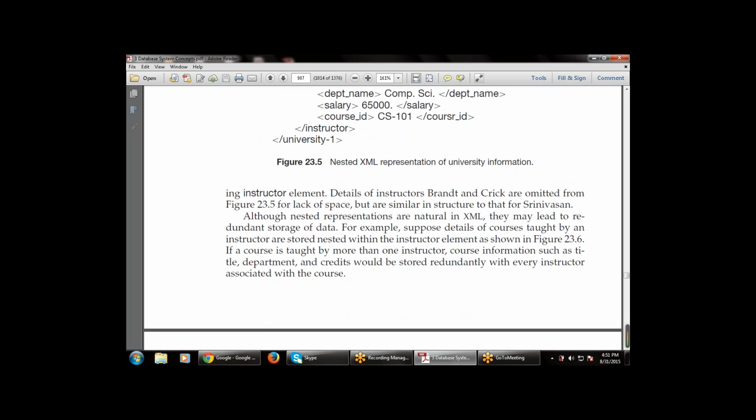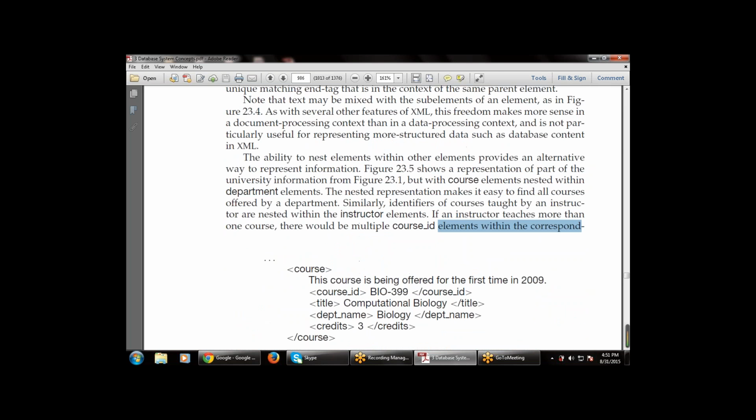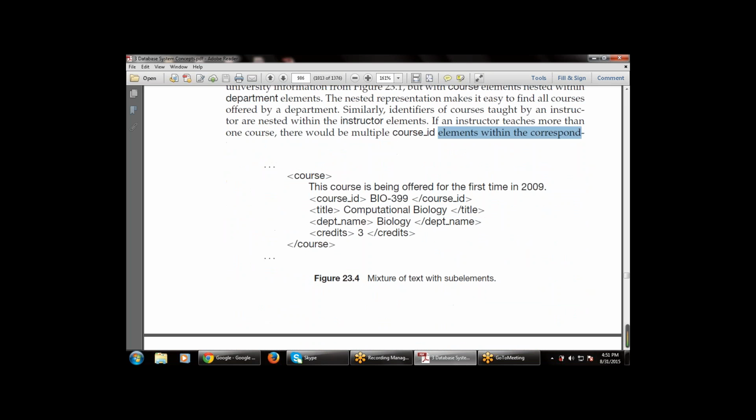instructor element. So the instructor element and the document title are available within the two branches of the course ID. This is one example, a course. This is the name of the course, which is being offered for the first time in 2009. Then there will be a course ID, then the title of the course, computational biology, then the department name to which the course belongs. Then there will be credit, which is 3, then the course will be closed. So this is one part, a mixture of text with sub-elements.